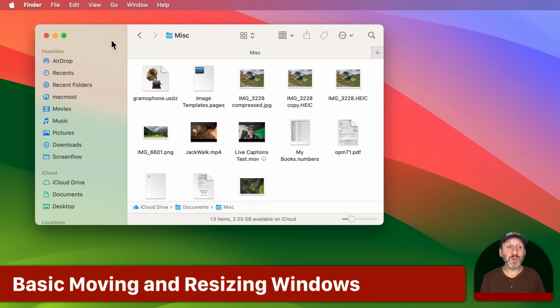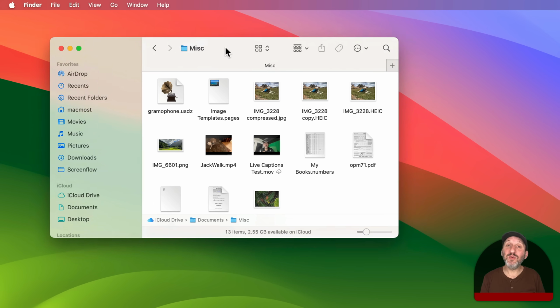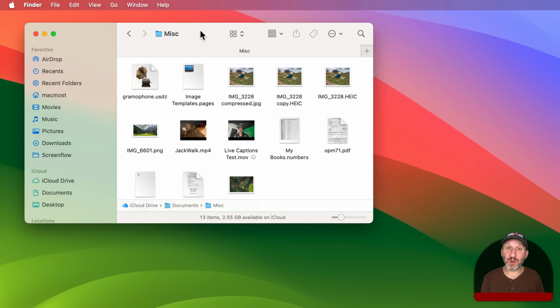If I want to move this window here on my Mac, I would click and drag at the top. Now of course I don't want to do that where there's a button or other control. I want to do that in a blank space like over here or in between these buttons. If I click and drag, I can move the window around and position it where I want.